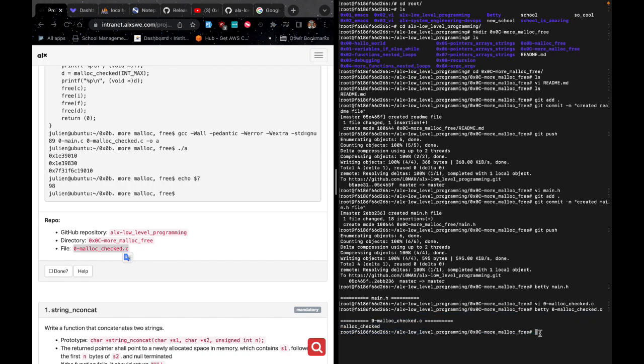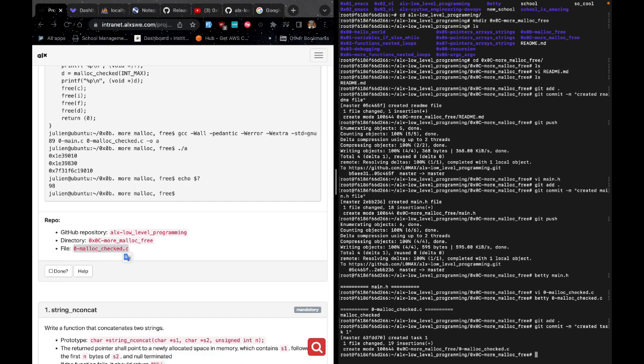So the next thing that we are supposed to do is to push it to GitHub. So to do that, we type git add, git commit -m, then you type your statement. So created task 1, then you hit enter. After that, after committing your code, you can now push to GitHub, which is git push.